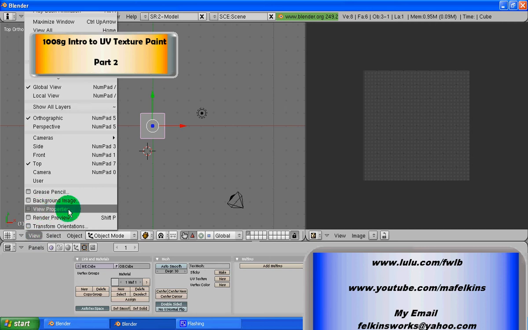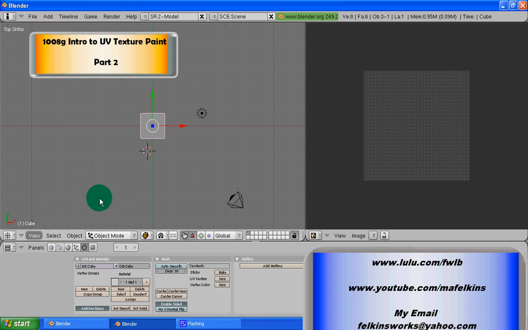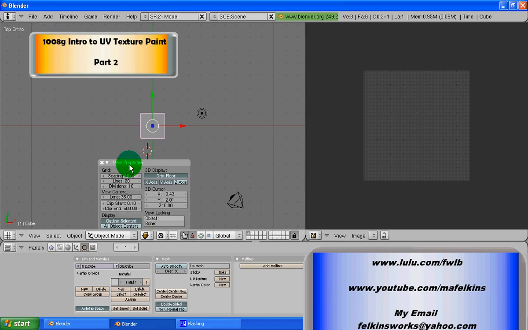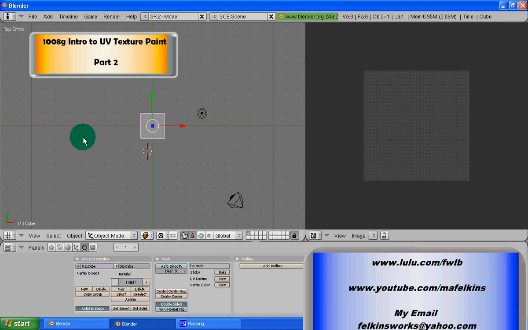We click on View Properties, and it opens up here. We're just going to take off Grid Floor, and we're going to take off the X-axis and the Y-axis, so they all look the same color, not dark, light. So we click those. And then the next thing we're going to do is go.